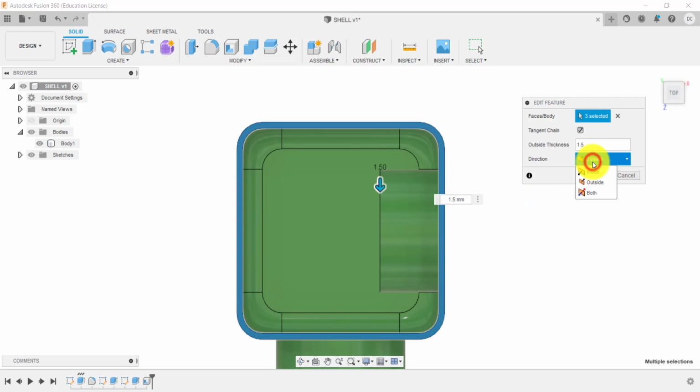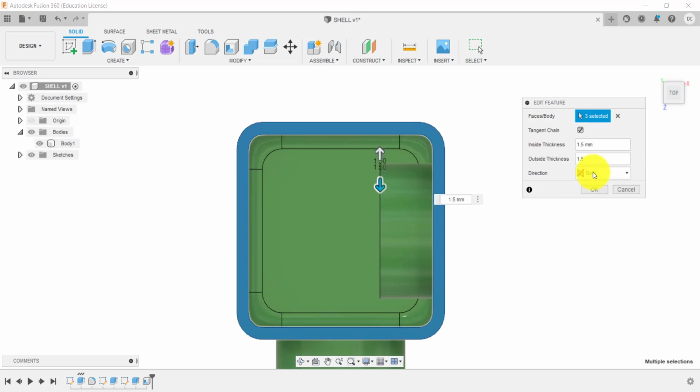If I now go to both, this allows me to control the thickness on the inside of the design and outside. Here I've got this set to 1.5 and 1.5, so that's creating a 3 millimeter thickness either side of my original design. So again, it's going to get bigger on the outside, and the inside volume is going to reduce by 1.5 millimeters all the way around.